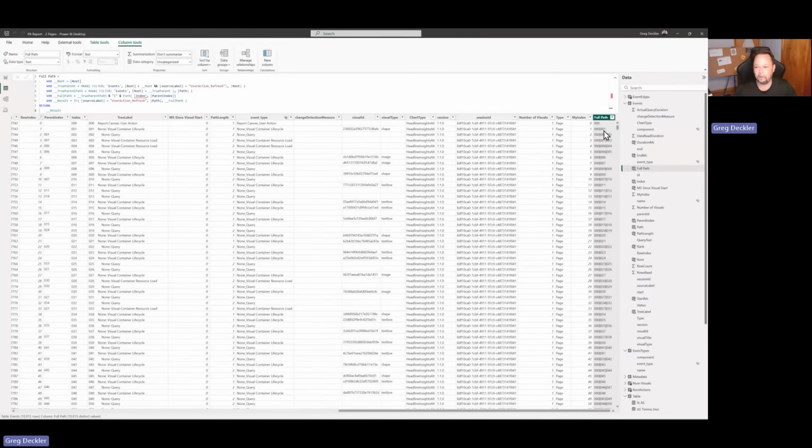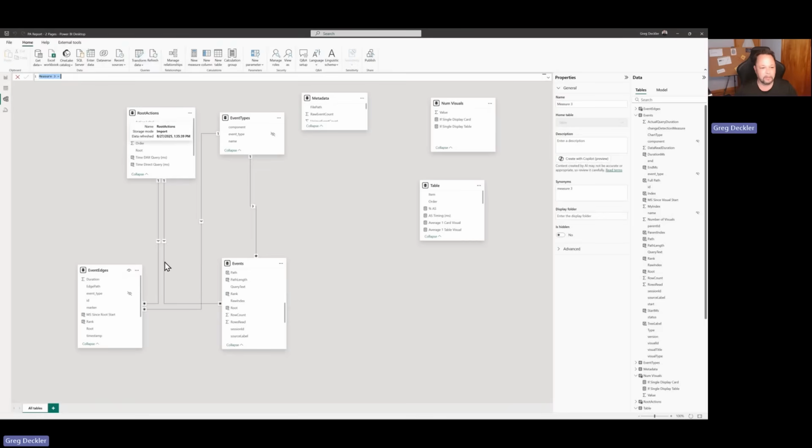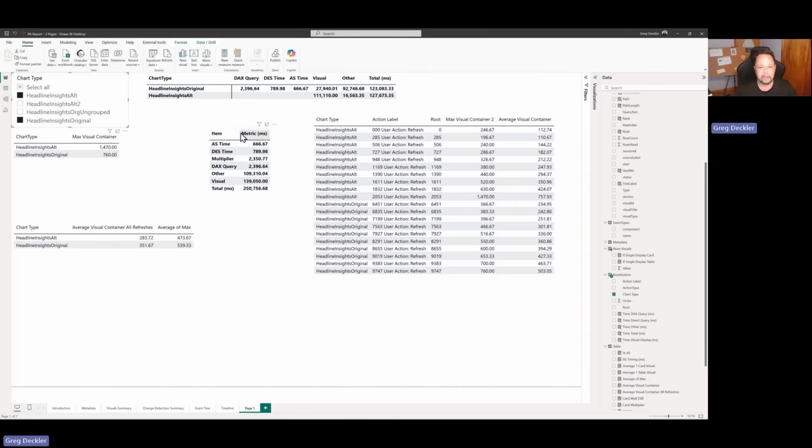But anyway, now everything that's tied to that refresh has that refresh as a parent, right? And this becomes the only way that I could figure out to do the calculations I wanted to do. Now, the other thing I did was in root actions, I also returned chart type here, because I don't know, I might use it. These root actions then link to event types, the events, and all of that. So here's the data model, right? Those are the main things that I had to fix.